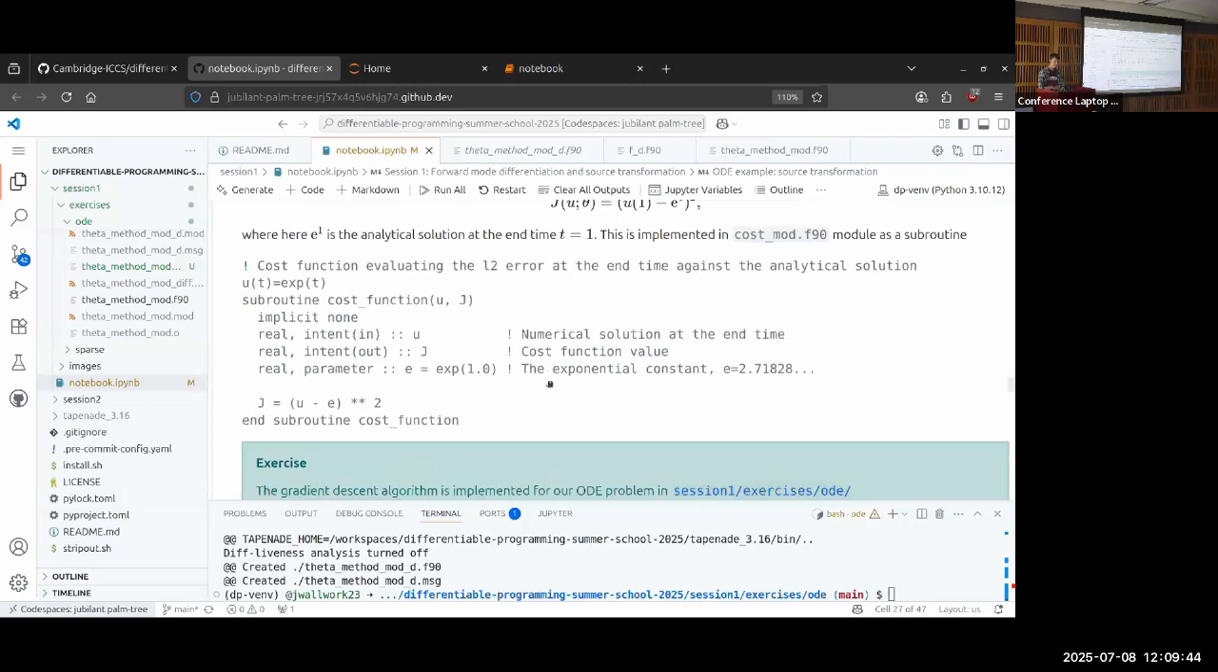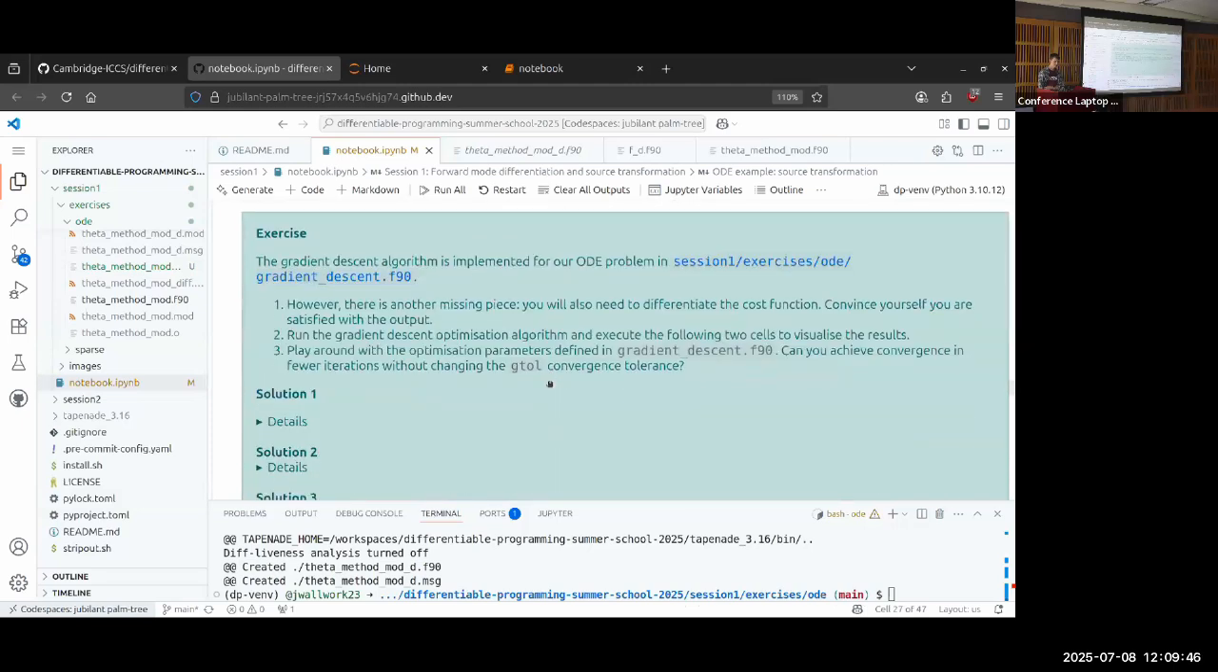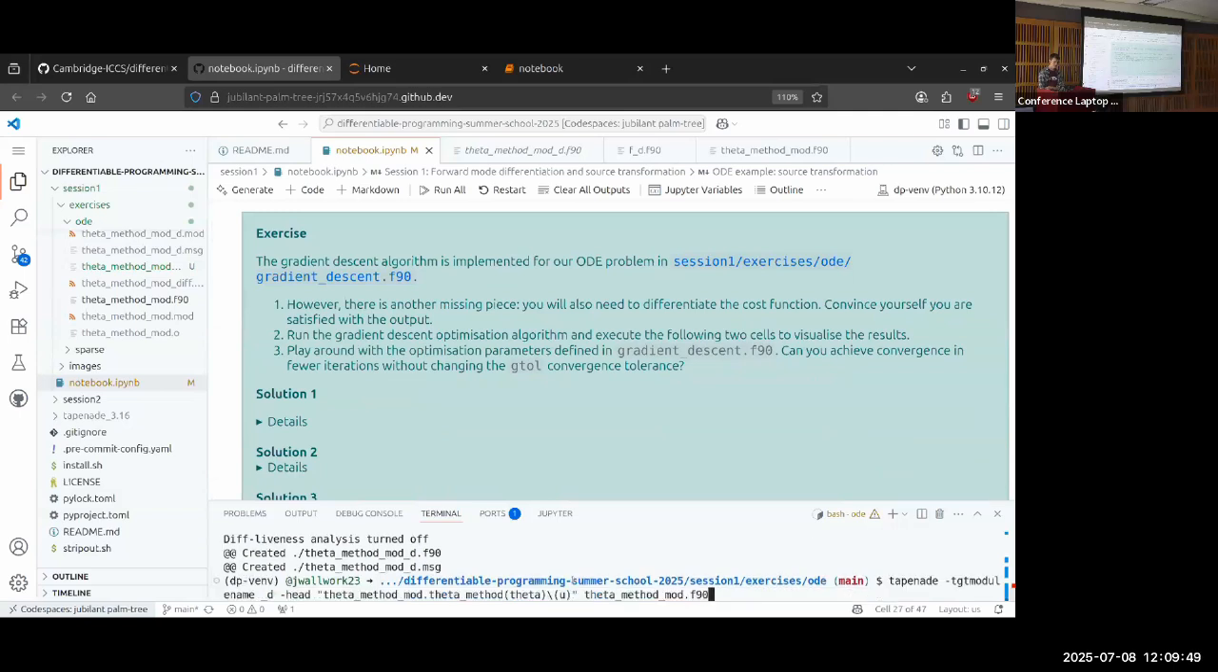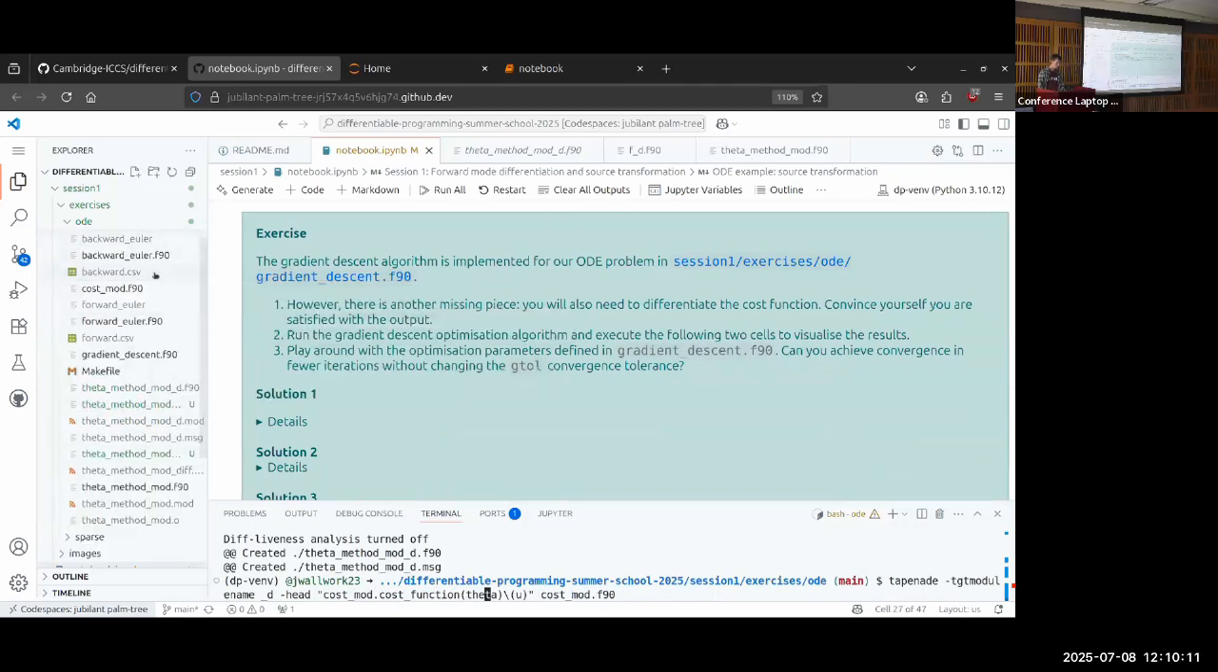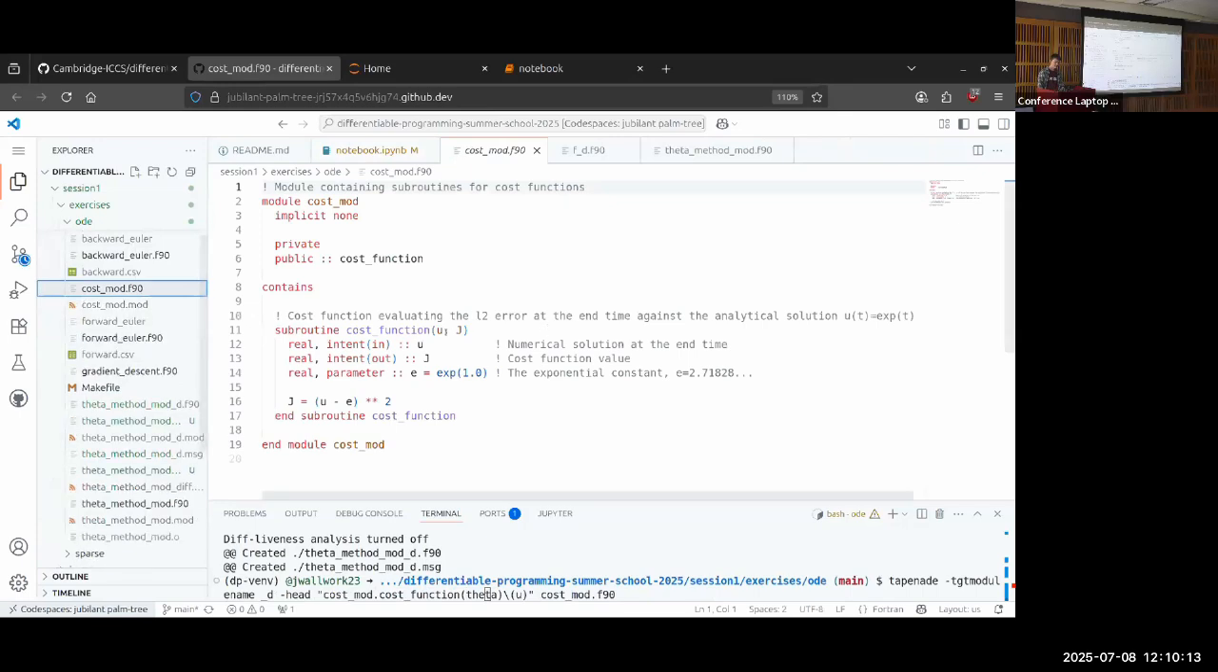In the second part, we have the derivative of the cost function. We can do a very similar thing where we've now got a cost function, which is also in a module. You can put cost mod, and then within the module, you've got cost function, I think it's called. And then the inputs and the outputs, let's check what they are. When we click on cost mod, we see that U is the input, J is the output. And so we go U and then J.